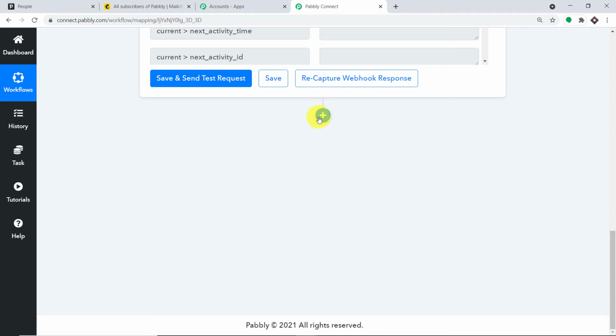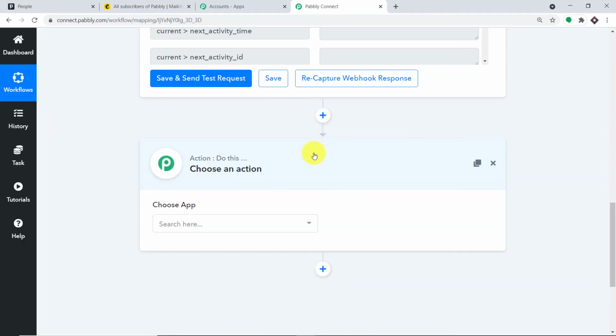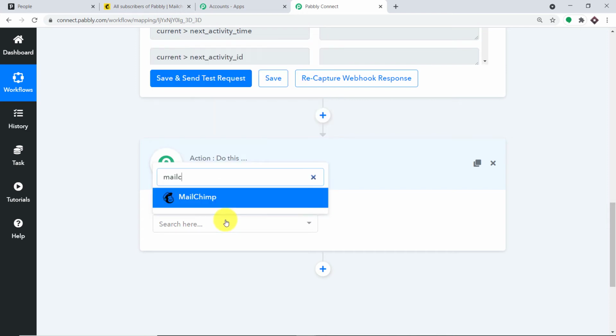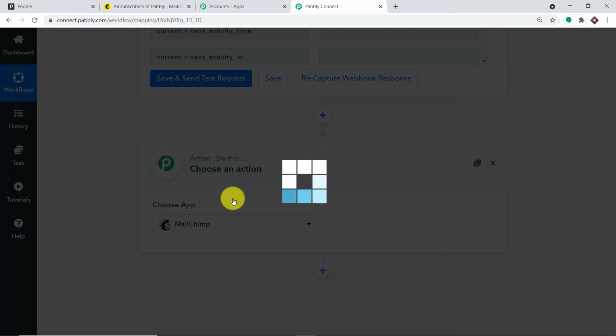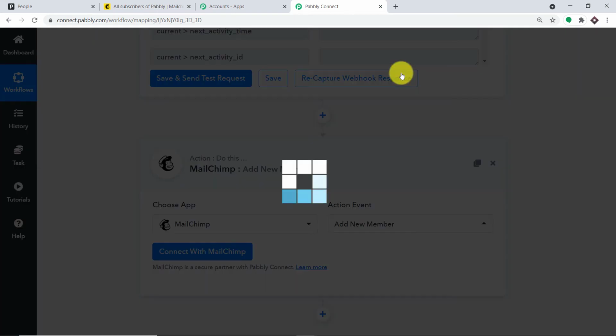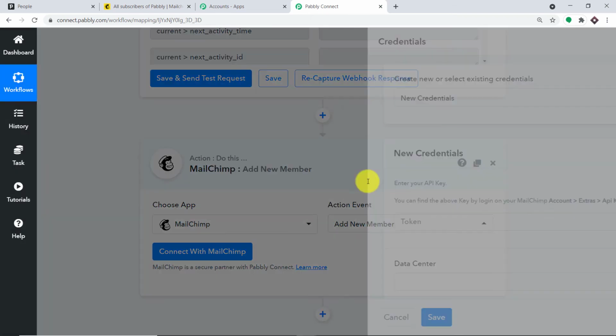So to do that, let me just click on this plus button. Okay, so essentially I'm just introducing one more action window. So in the choose app, how about we make it as Mailchimp, because we want to create a contact in Mailchimp. That is why Mailchimp it is. Now in the action event, just make it as add new member and just click on connect with Mailchimp.